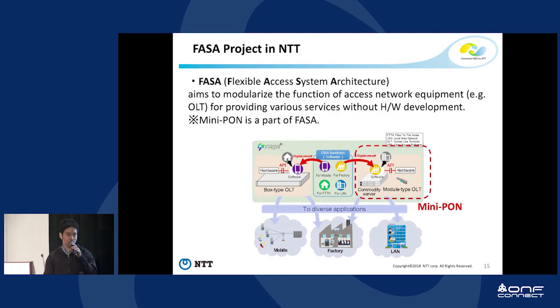Let me touch on the FASA project to explain the grand design we have. FASA is an abbreviation of Flexible Access System Architecture. NTT has been promoting this project for the last couple of years. The basic concept of FASA is very similar to the SEBA architecture, because it aims to modularize the functions of access network equipment for providing various services without hardware modification. The basic concept is mostly the same as SEBA.